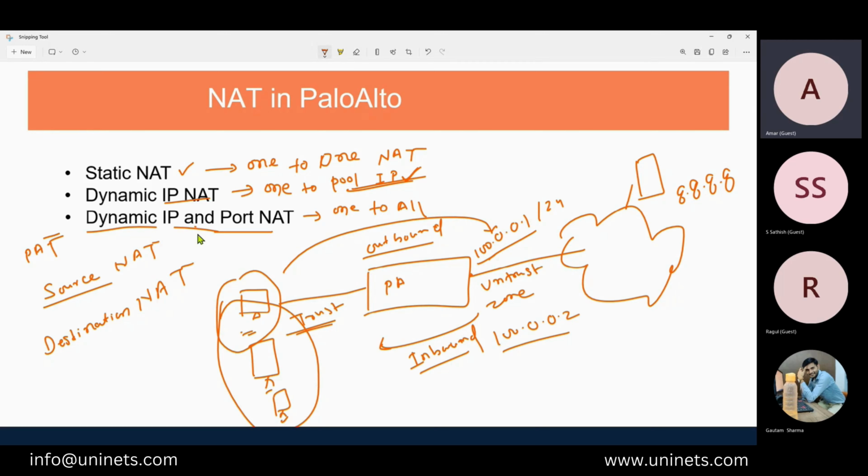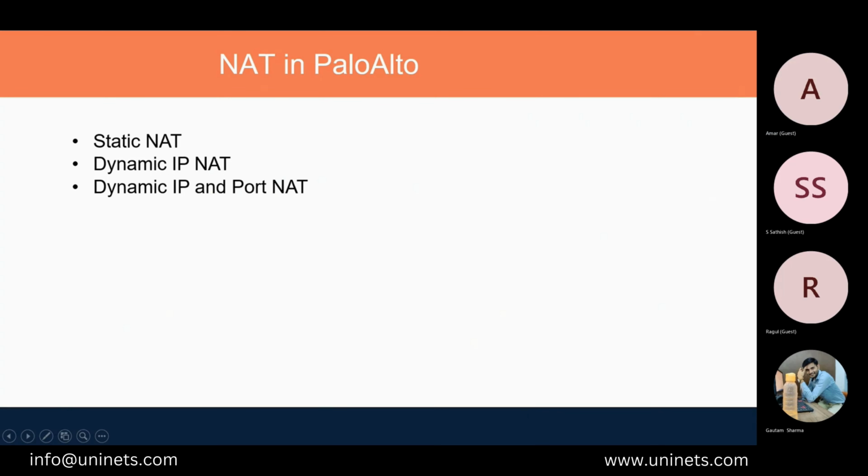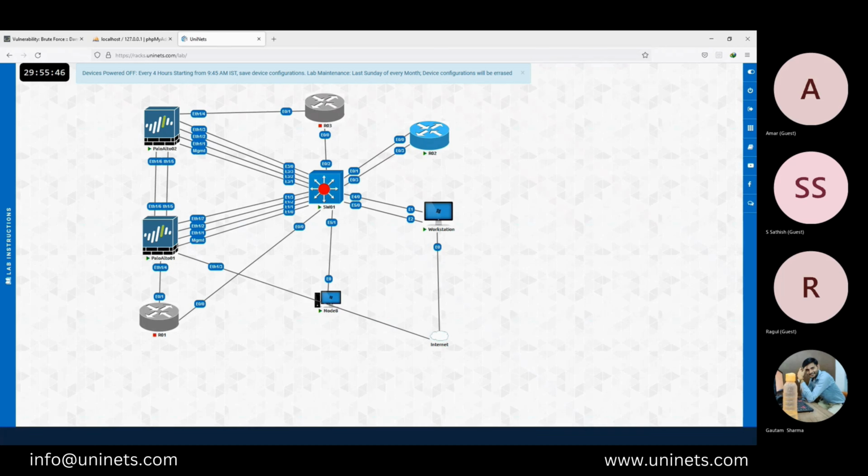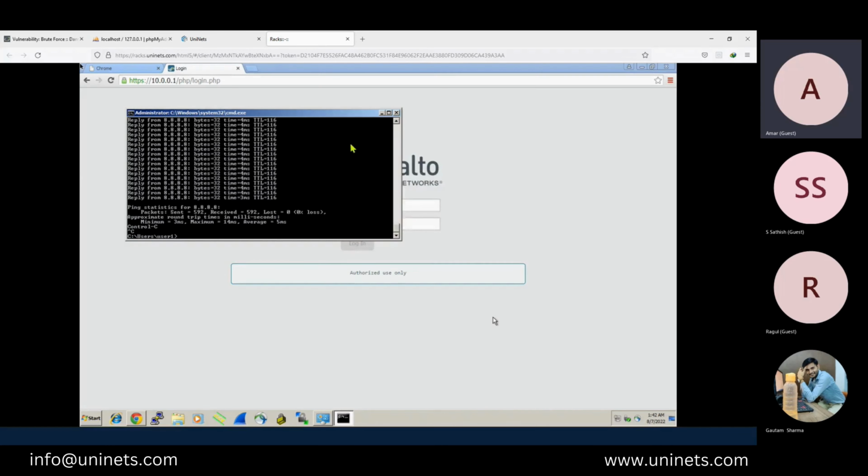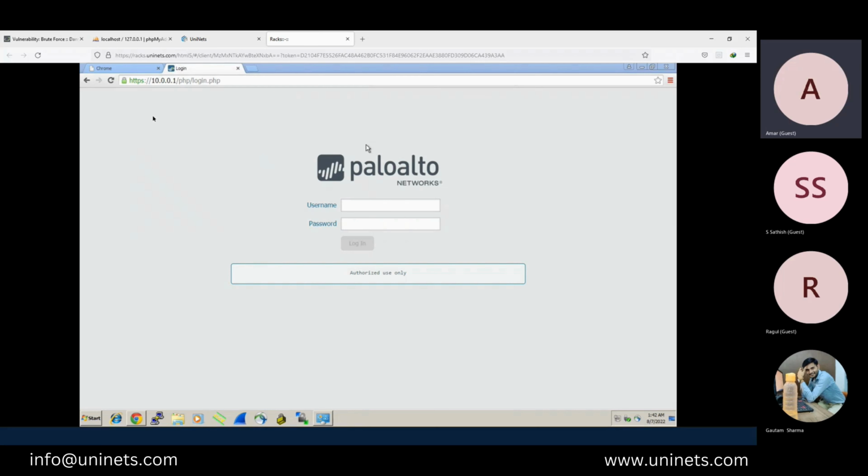Okay, so we are going to see how NAT happens. So let me just go and open Firefox. First of all, I'm going to show you static NAT, how static NAT is configured. So let's say I'm accessing my firewall over here.